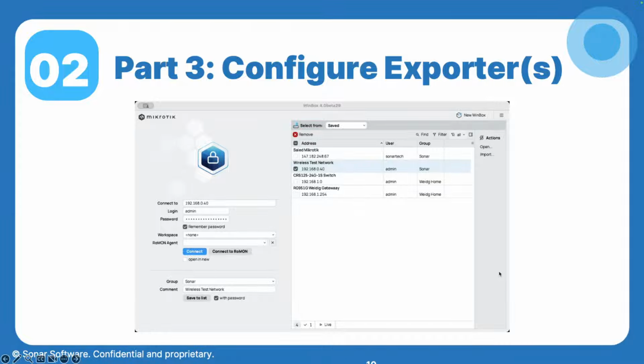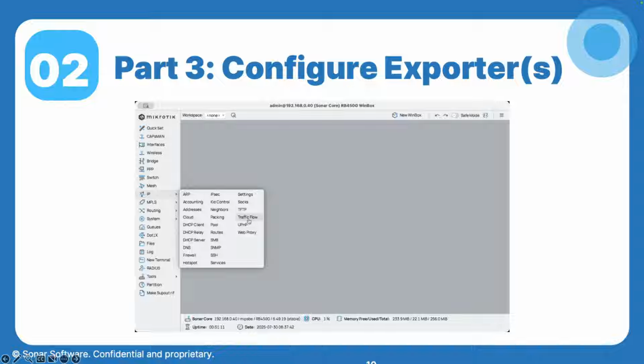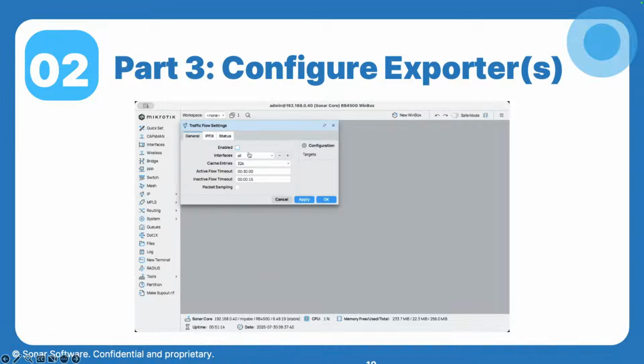So we use our Winbox app for our MikroTik router, and we're going to connect to our router. So let's do that. And once we're in here, we're going to go to the IP traffic flow. We're going to want to enable that, pick the right interface. Cache entries will help with the amount of traffic going back and forth.